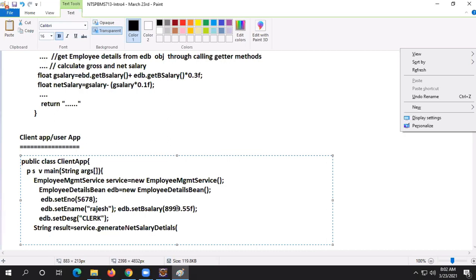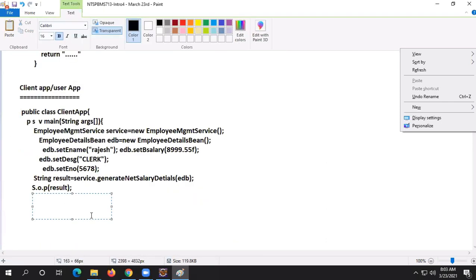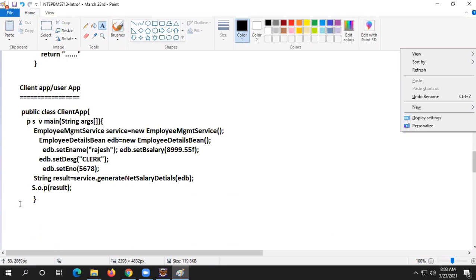See guys. Okay, no, I don't follow this order. I'll go in a different order. At the end, I will give the number. Okay, guys. EDB, SOP result. End of the main method. End of the class.